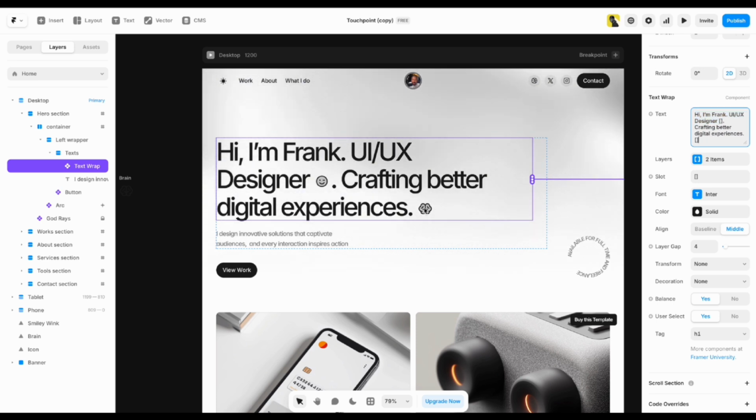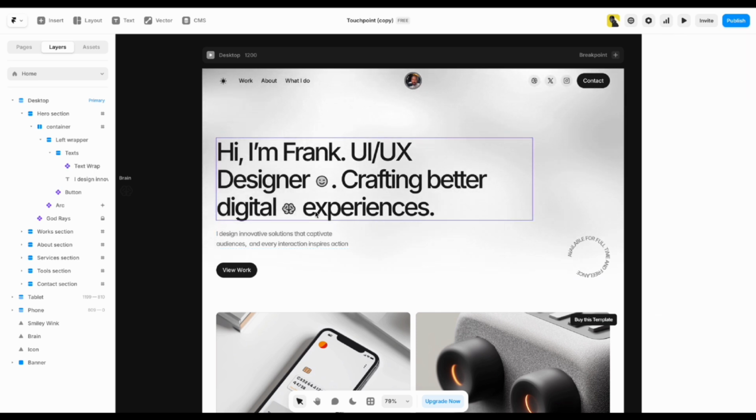So let's say I want to move this brain icon in front of this digital over here, in the middle of digital and experiences. One thing I can do is cut the brackets open and bracket close, come to the middle of digital and experiences, and then just paste it over there. So when you click outside, see that it has moved. That's how you can edit it.